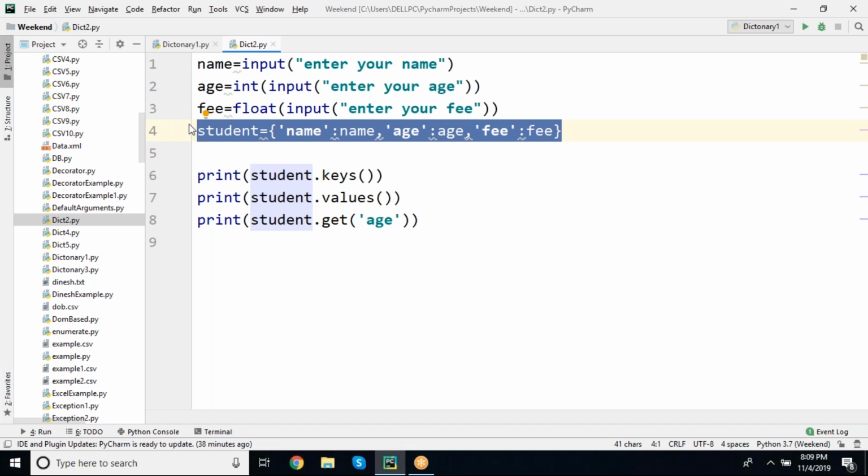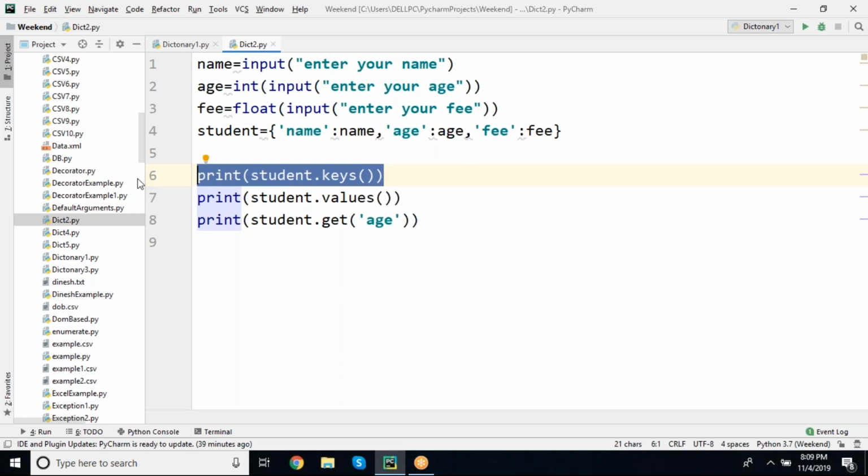This is a dynamic dictionary. It is not like static. Previously it was a static dictionary. This is dynamic. Based on the user inputs, we are preparing a dictionary over here. Okay, now? Yes or no? Okay. Next, here I am printing the list of all the keys of this particular student. In the student dictionary, what are the keys available? What are the keys, ma? Name, age, fee. What are the values?